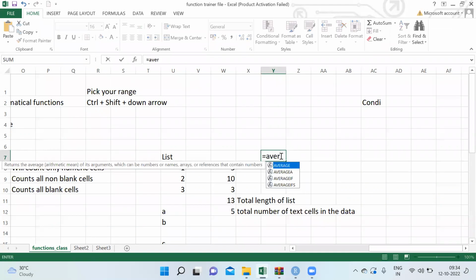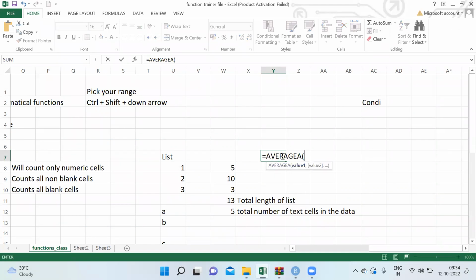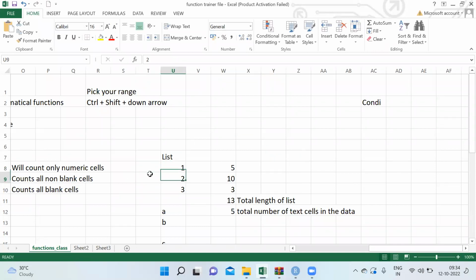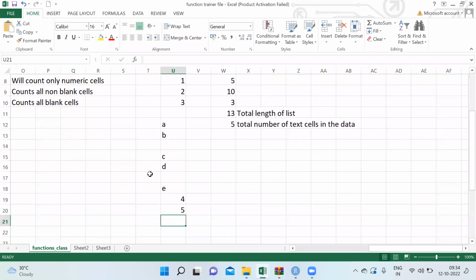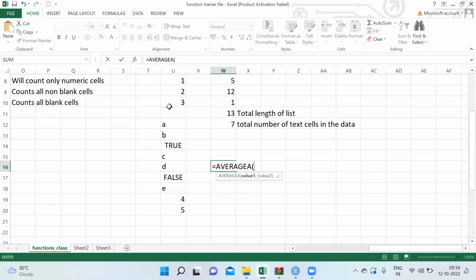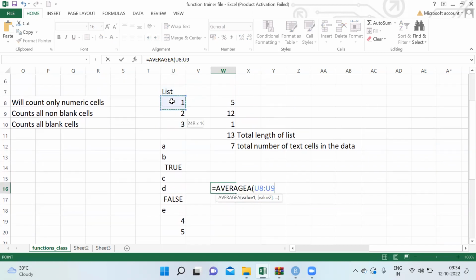So average A will work for cells. If you see, it returns the arithmetic mean of arguments, evaluating text and false in arguments. That means, if I take a list, suppose this is a list, and there is a boolean, say true. If you know that true and false is a boolean, okay. So what does average A do? Let's come to this.